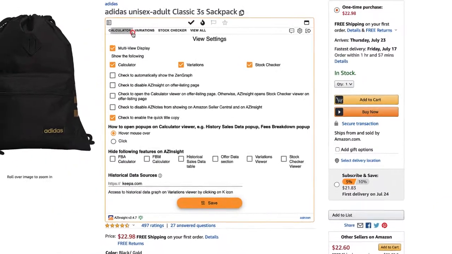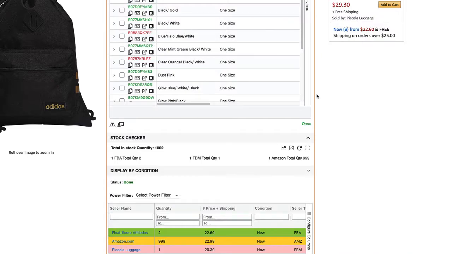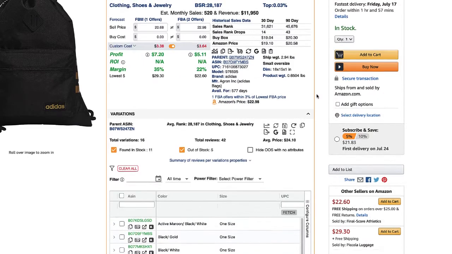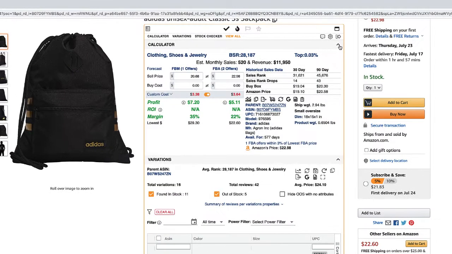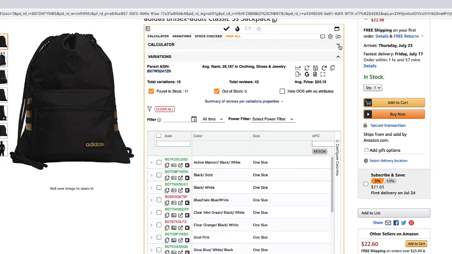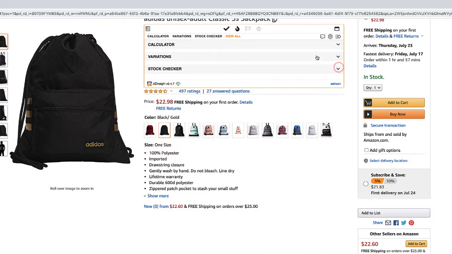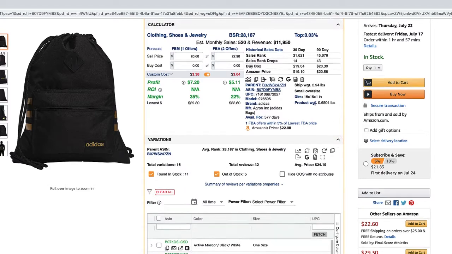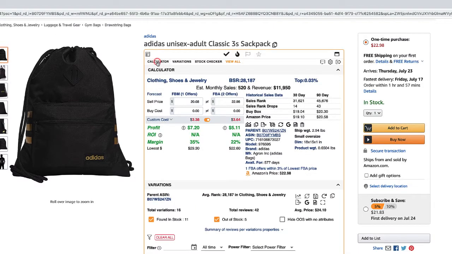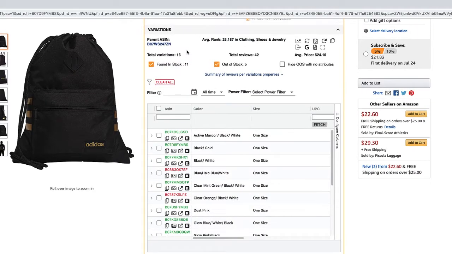Now you'll notice that the multi-view display has been initialized. You can see the calculator, variations, and stock checker in the same window. On top of each section, a collapsible header will appear. Click on the up arrow to collapse that section. On the top of the tool, you'll see the navigation buttons: calculator, variations, stock checker. When you click these buttons, AZInsight will automatically focus to that section.